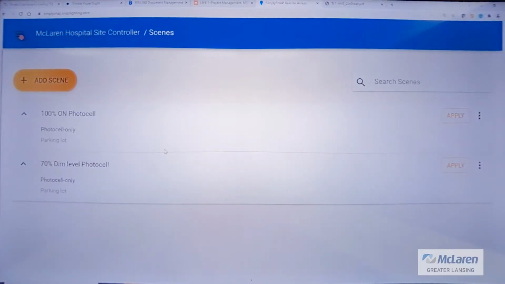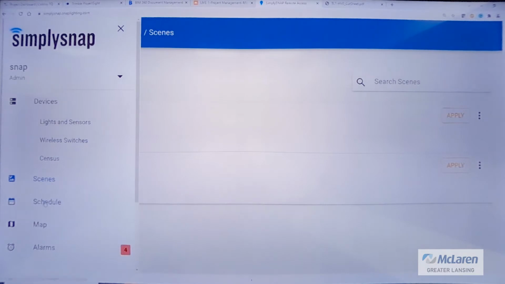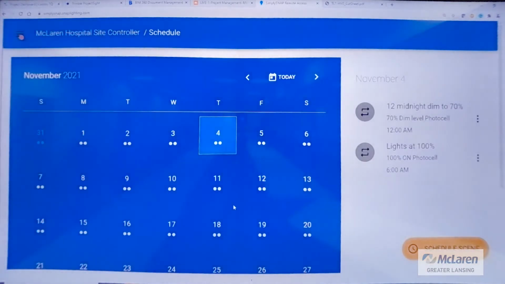So there's 2 different scenes in here. One of them says that whenever the photocell detects darkness, turn all the lights on to 100%. And the other one says the exact same thing, except whenever it sees darkness, turn the lights on to 70%. And those 2 scenes are being used in our schedule here. So this is the schedule that's currently set up.